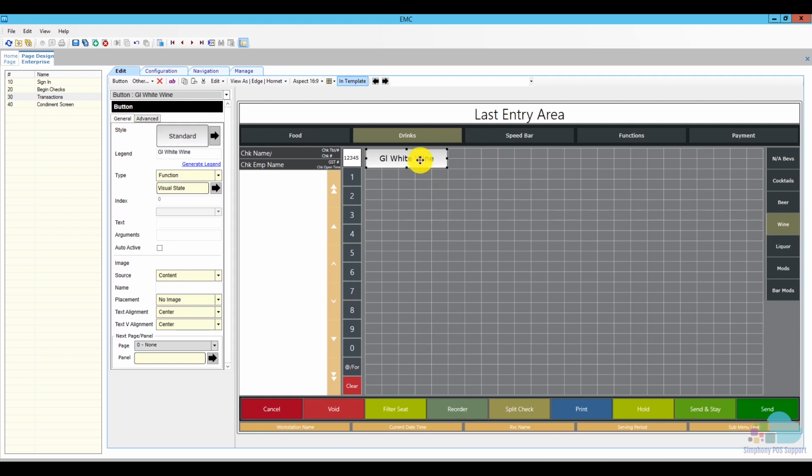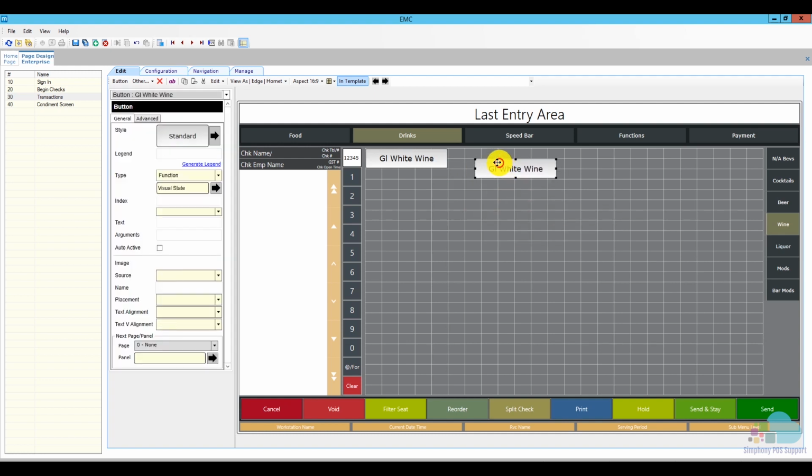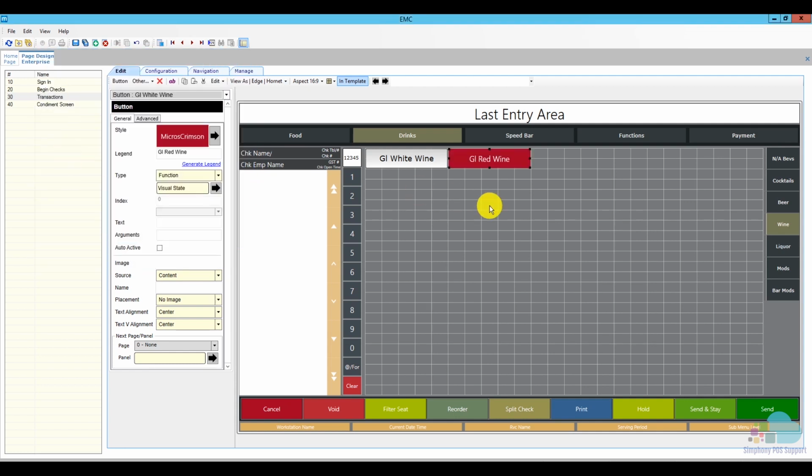Next, I'm gonna actually copy this button. So I just right click on it and select copy, right click again and select paste. And I got an identical copy of it. And this I'm gonna use for my glass of red wine. Now all I have to do is change the color to a nice red. So I will choose this crimson color.